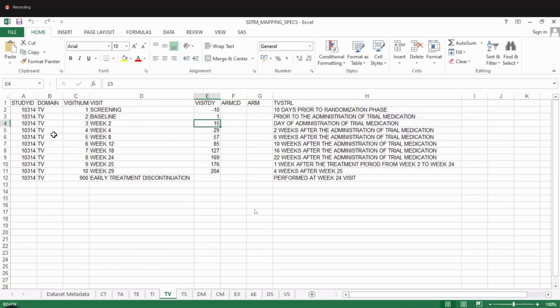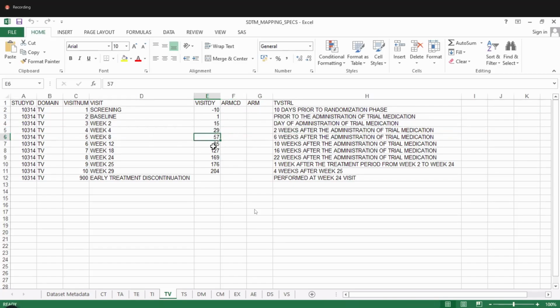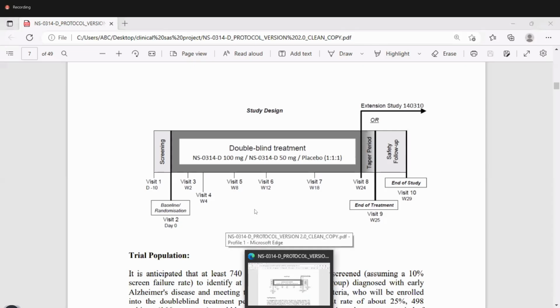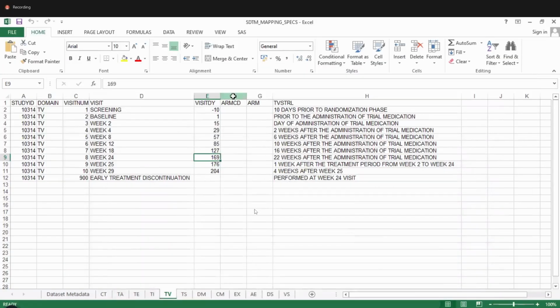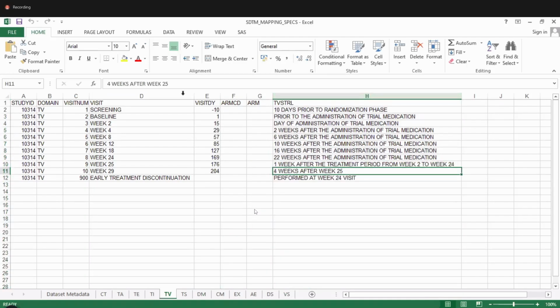Okay, next visit week 4. How many days? 29 days, 57 days, 85 days, 127 days, 169 days. You have to populate the number of days from here. Okay, and if you have arm and arm code details, you can capture them. And if you have rules, you can capture that information also.